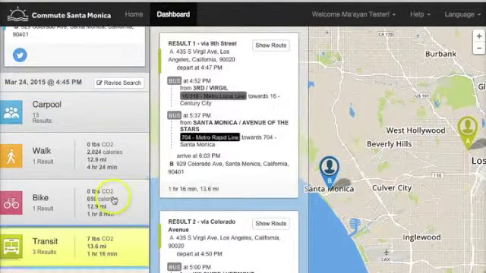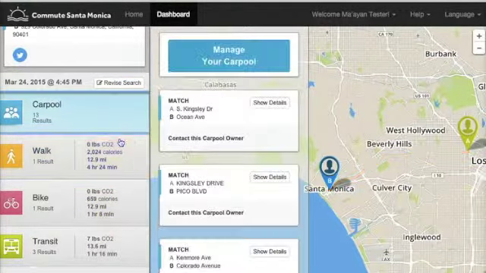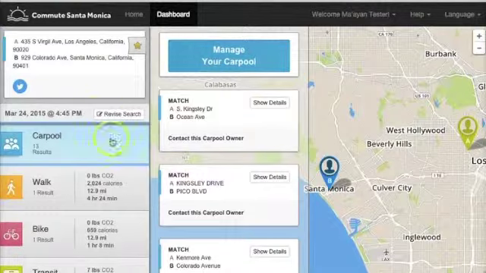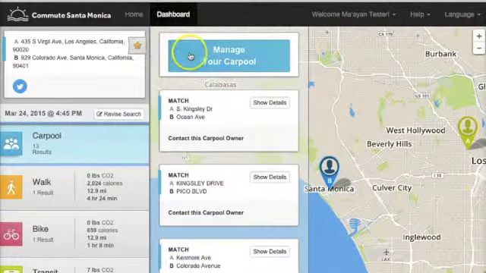And all of these also come with directions, maps, and a number of different variables that we've calculated to help make an informed decision for you. If you want to list this route as a carpool route, just go ahead and either click this star button, or you can select this manage your carpool button too.